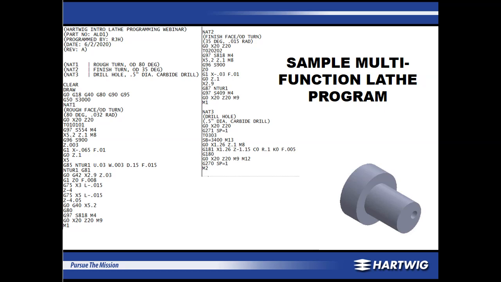G180 cancels my fixed cycle, return to the limit and turn off the live tool spindle with M12. Then G270 is turning mode. So release my C-axis joint on spindle 1. Let's take a look at what this program looks like running.